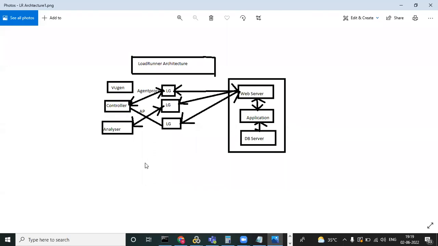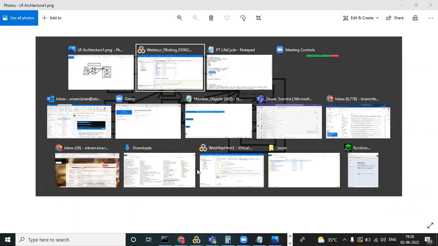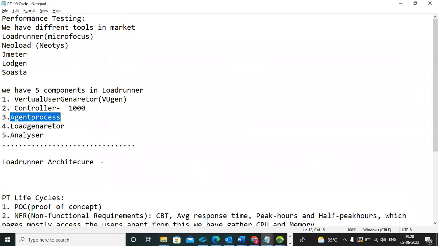Meaning one application is sending the request here, and after that the DB server sends the response to this controller. This round trip of request and response, we can call it a response time. If anyone asks what is the response time, what is the answer? Round trip of request and response, we can call it a response time. Is it clear, everyone?